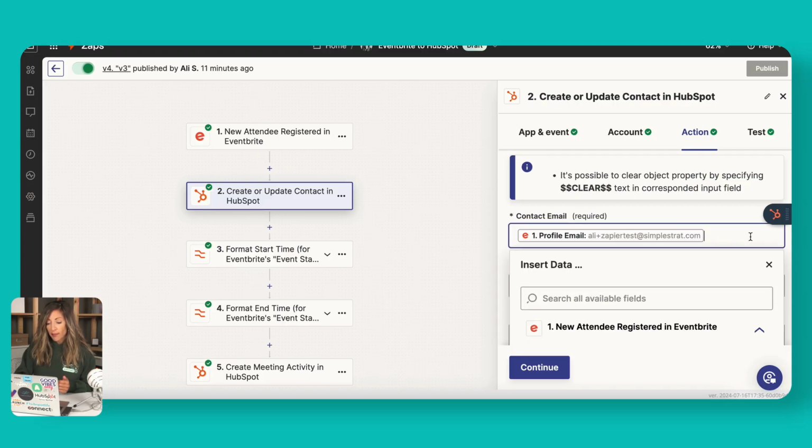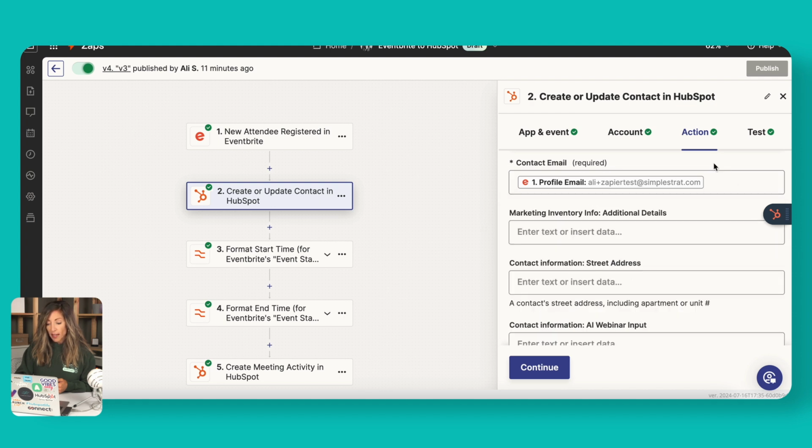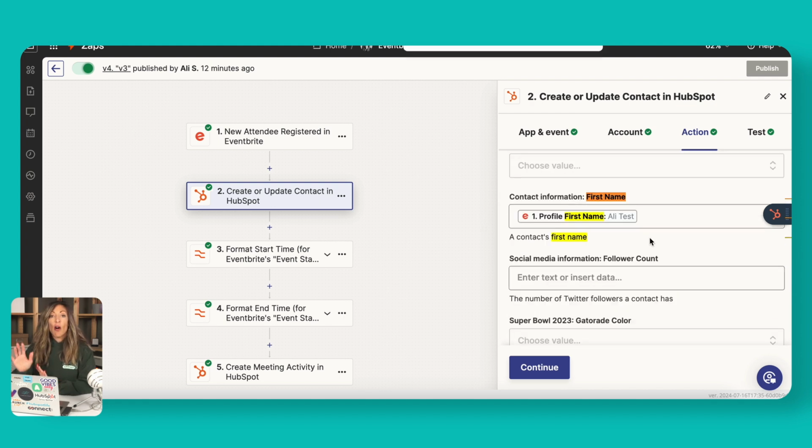And again, it's pulling this information from the attendee registration in that first Zap, right? So we've got all this information here. You're going to select the email. And then as you go down, depending on how your HubSpot is set up, these fields here are pulled from all of the properties that you have available in HubSpot for that contact record. So that's what we're creating or updating.